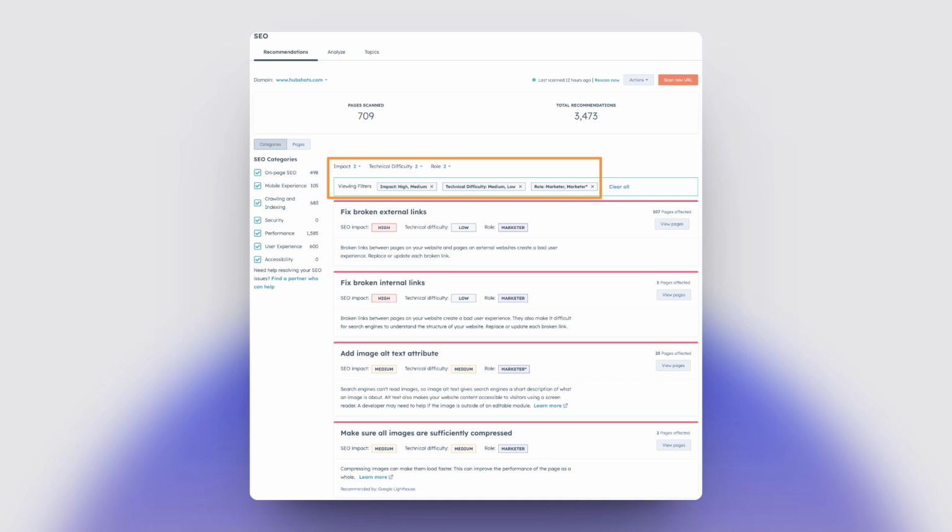We filter it down. Here's how we do it as standard. Only high and medium impact. Yep. And medium and low technical difficulty, and just for the role of marketer. And that whittles it down enormously. And then you'll see things like this. Fix broken external links. Definitely want to fix that. Fix broken internal links. Yeah, definitely want to fix that. Add image alt text attributes.